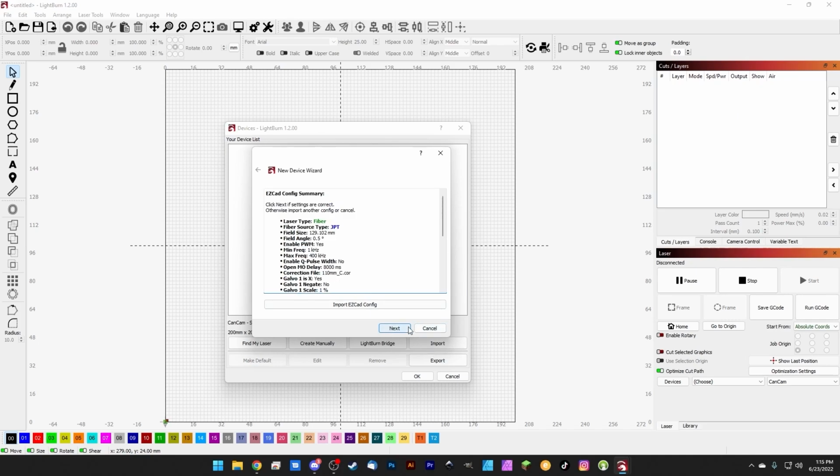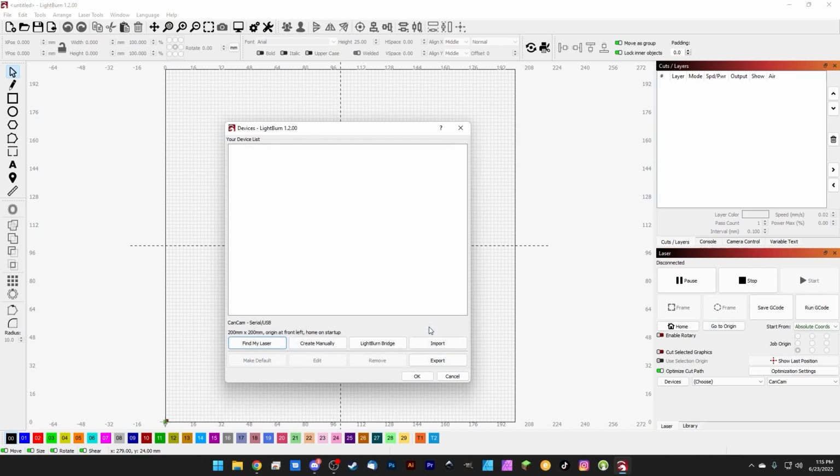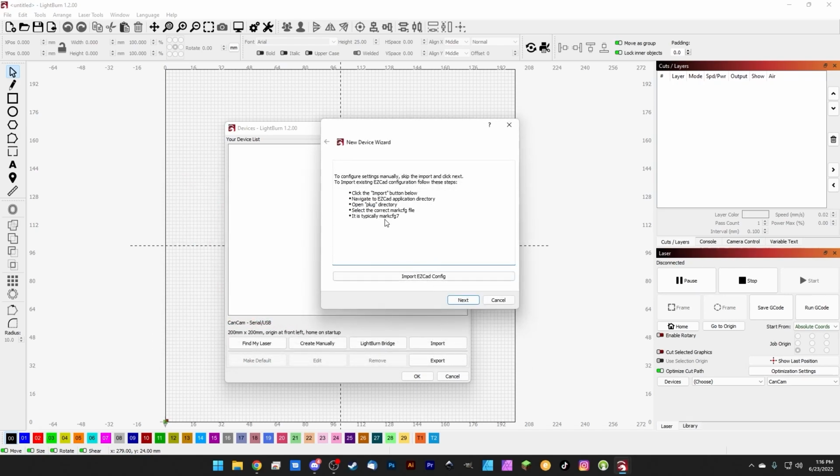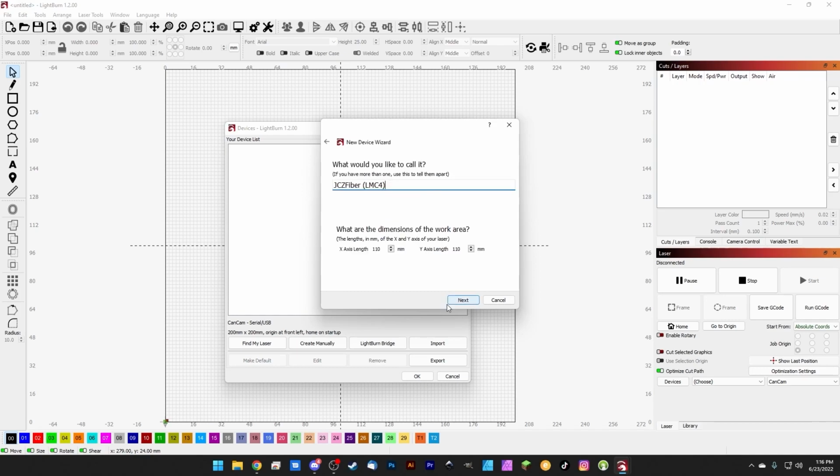So instead of clicking next here, I'm actually going to hit cancel. And we're going to just find my laser one more time. And I'm going to do it manually because I'd really like to show you guys how to set these up from scratch. So we're just going to skip the import and we're just going to hit next.